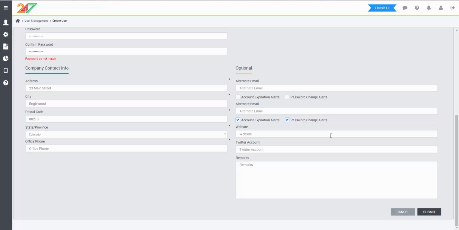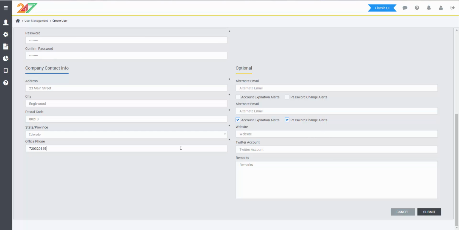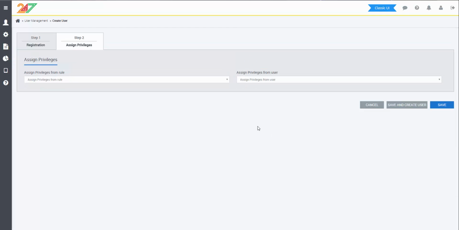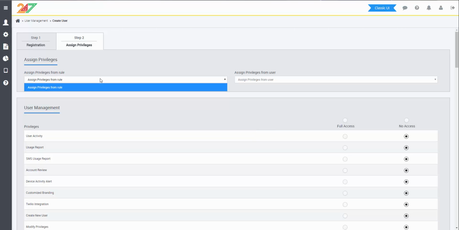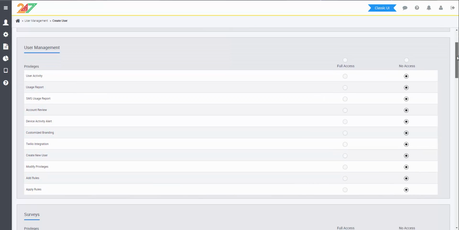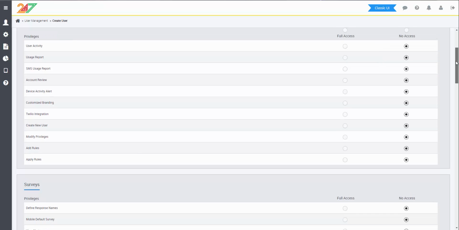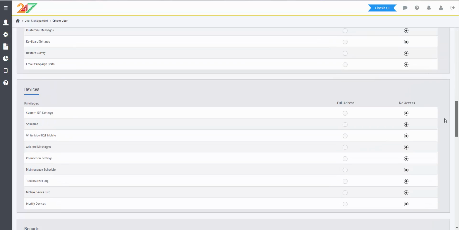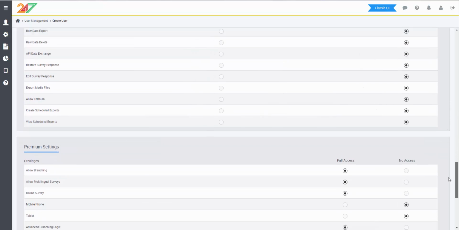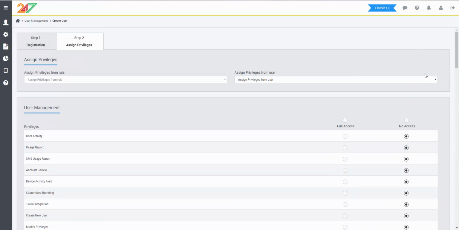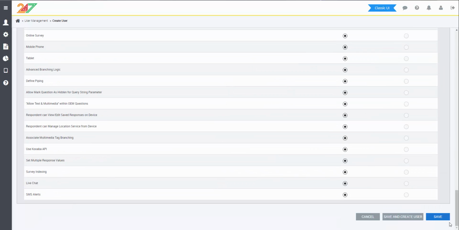Now that I've filled in all of my user information, I can go ahead and click Submit. Once I choose Submit, I'll be taken to a screen where I can either assign privileges from a rule, which this account does not currently have any rules configured, or assign privileges from another user. Alternately, I can go through and give the user individual privileges, such as access to different parts of user management, survey creation, devices, reports, and premium settings. In this case, I'm just going to give the user full access to everything, and I'm going to select Save.